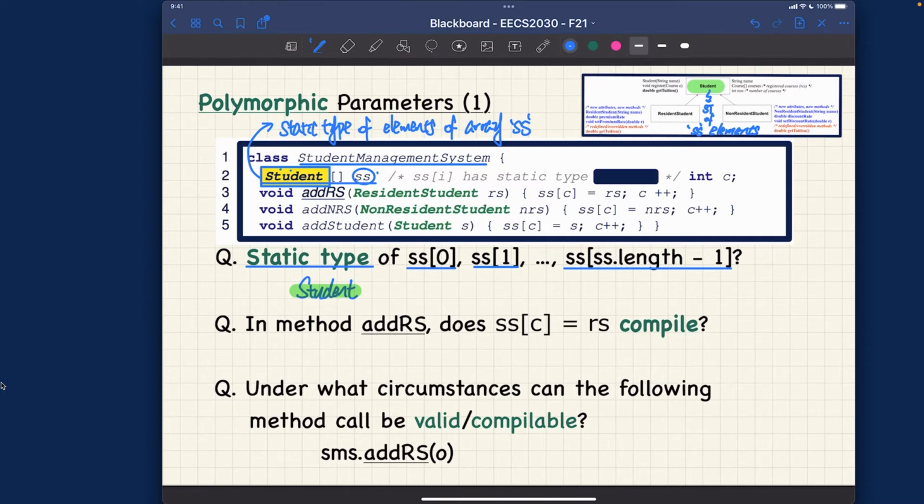According to the rule of substitution, as long as the objects can fulfill the expectation of students, we will be okay. So the answer is it can either be itself or it can be its descendants, including resident students or non-resident students. So that means at runtime, each member in the SS array can either be a student's object, can be a resident student's object, or it can be a non-resident student's object. So that means only a single array can really store all the mix of the student type. We don't need separate arrays. That's a very important observation to see.